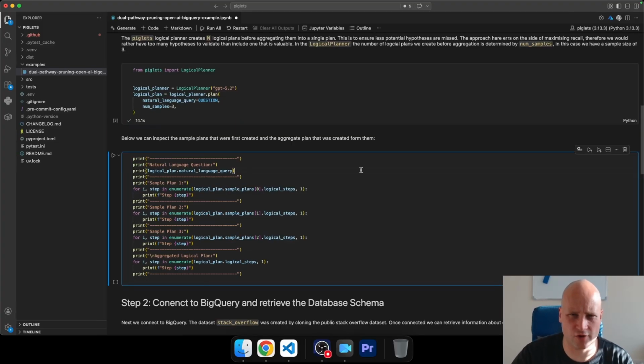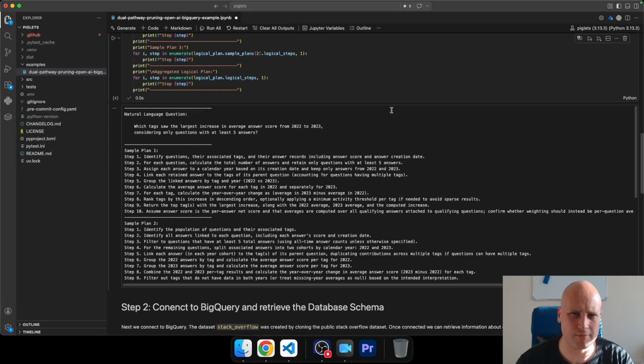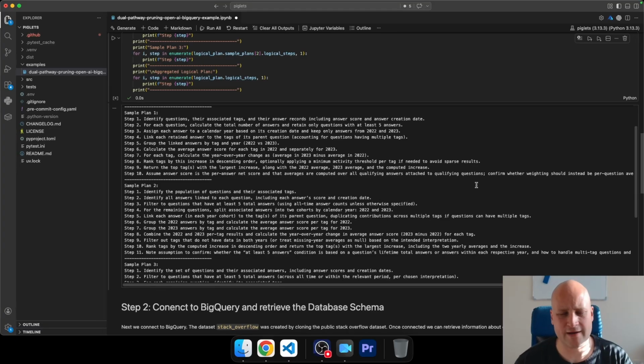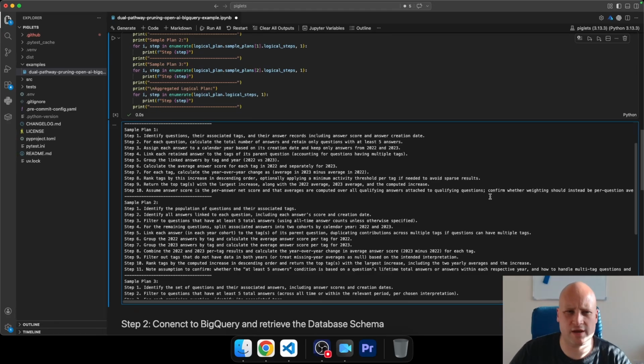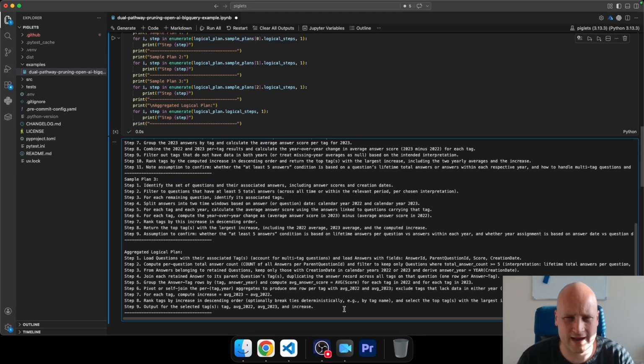Now that that's finished running, I can run the next cell to inspect the results. Here we can see the natural language question that we asked, and then 3 different logical plans that were generated prior to the aggregation step. As you can see, we have 3 sample plans that have all approached the question in a slightly different way. But our logical planner has aggregated these 3 plans in a way that covers all of the points that were raised in the 3 separate logical plans.